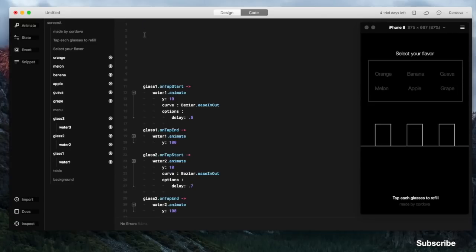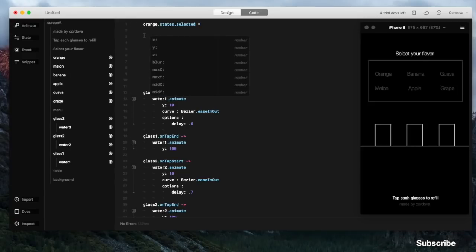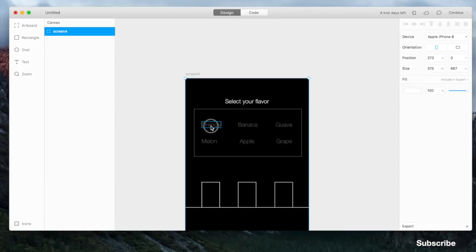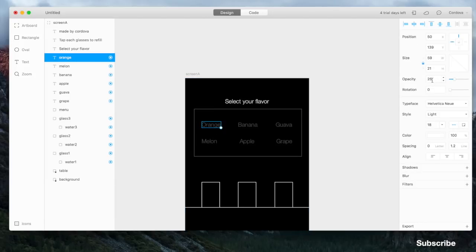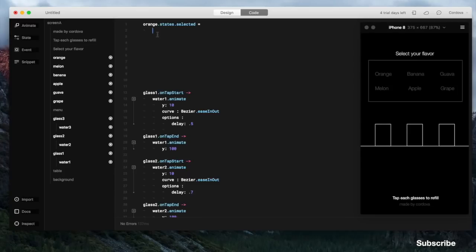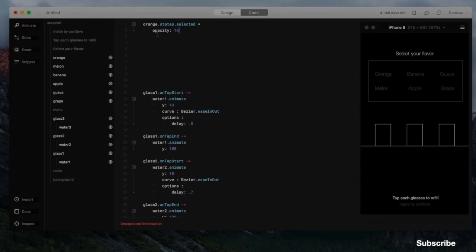Alright, let's do it. First is orange, right? So orange dot states, let's say the name of the state to select it, which is much easier to understand. Alright, orange state selected. What happens? Alright, we want the orange opacity to 100 because this seems to look dark to you right now, and to me as well. So let's go to the design section first and check it out. What's the current opacity? Oh, it's 25. Okay, so let's say opacity goes to 100.